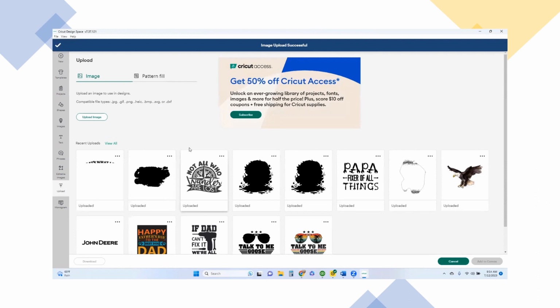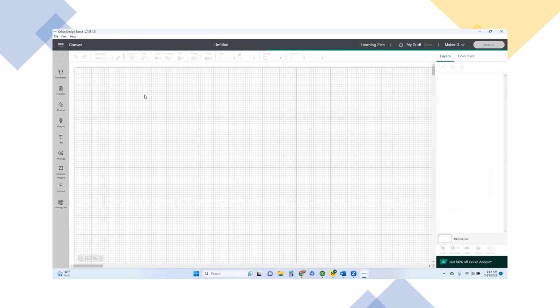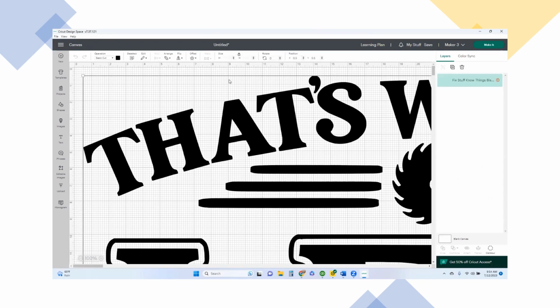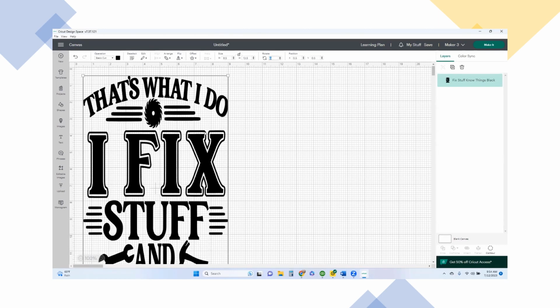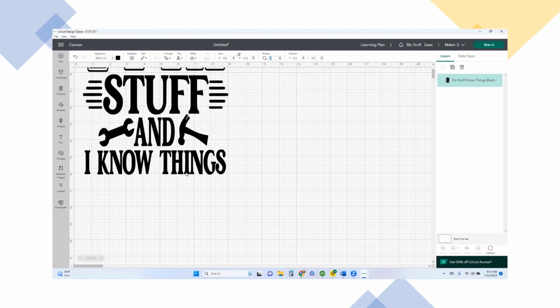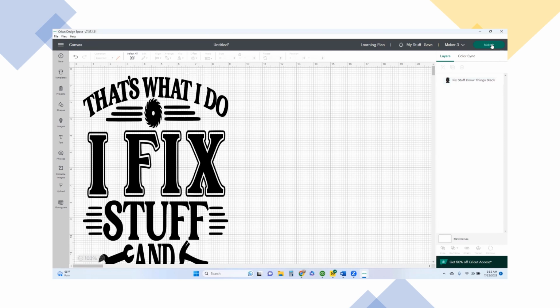I'm not using the print then cut feature. I do have a Maker 3, but I don't like the print then cut. So I'm going to add this image to my canvas. And now I am going to change the size here. Unlock this. And I'm going to change the width to 8.5, and I'm going to change the height to 13.5, because that's what we had. So there we have it. This is our image now that I am going to cut. So I'm going to leave this here, and I'm going to hit make it.